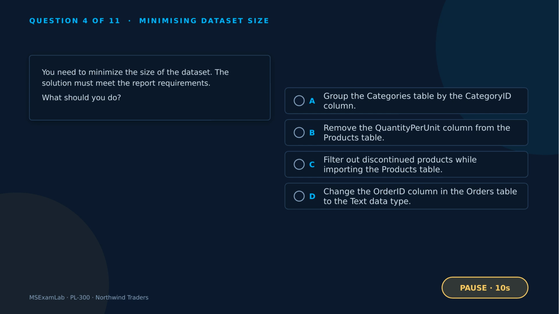A. Group the categories table by the category ID column. B. Remove the quantity per unit column from the products table. C. Filter out discontinued products while importing the products table. D. Change the order ID column in the orders table to the text data type. Pause here if you need longer, 10 seconds.